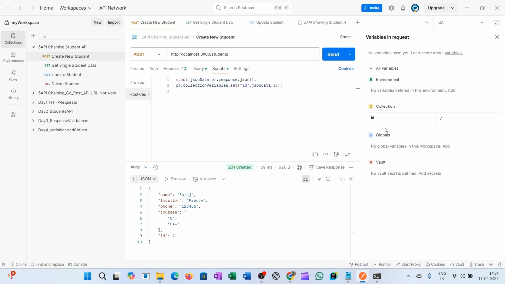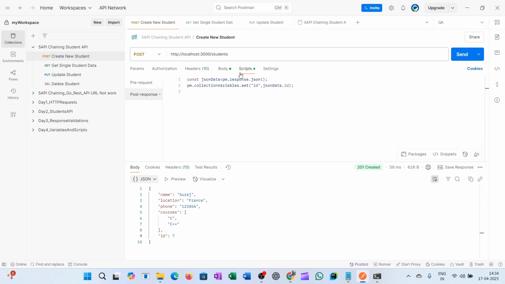This collection variable is created, and our ID value is 5. This value keeps changing. If I send this request again, the value will be 6, then 7, then 8. In this way the value gets changed. As of now, we see that we are capturing this ID.